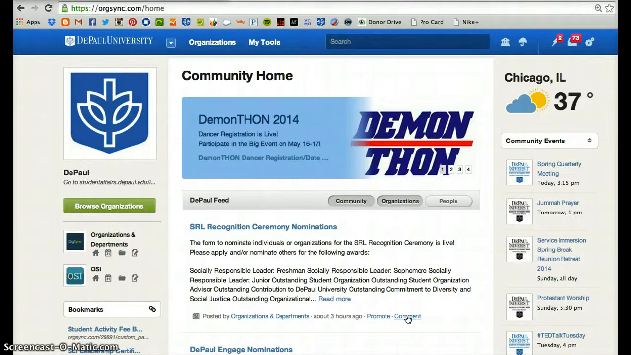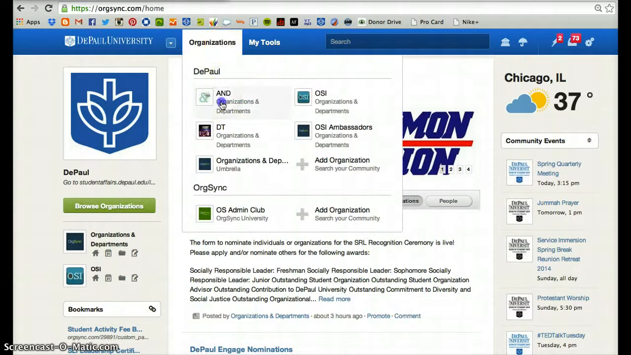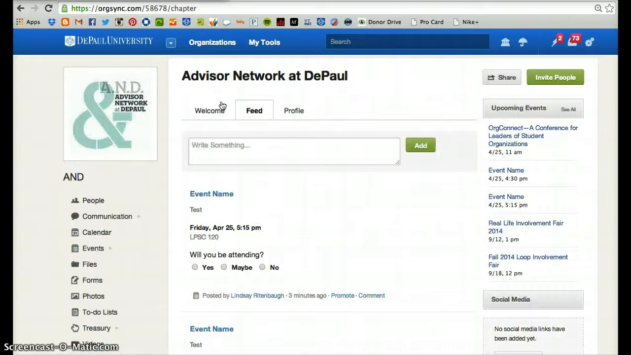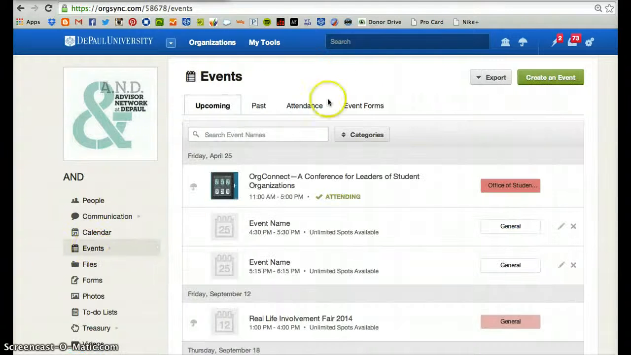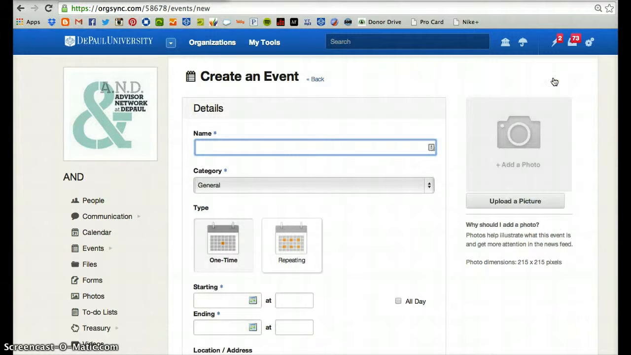take a look at the DePaul feed to learn more, or to create your own event, go to Organizations and select the organization for which you are creating an event. It will lead you into that organizational portal where you can click on Events, click to create an event, and then start entering the details for your organization event.